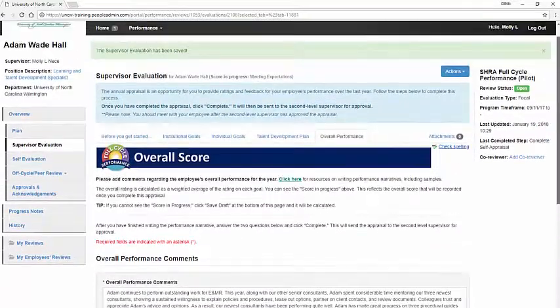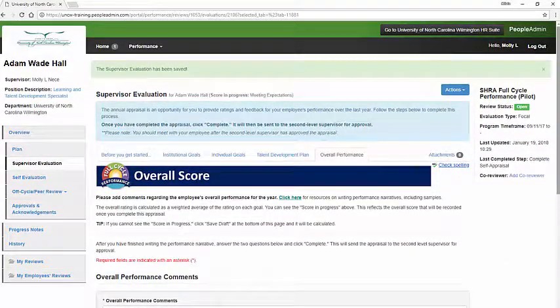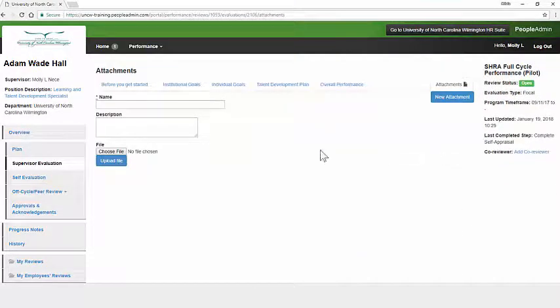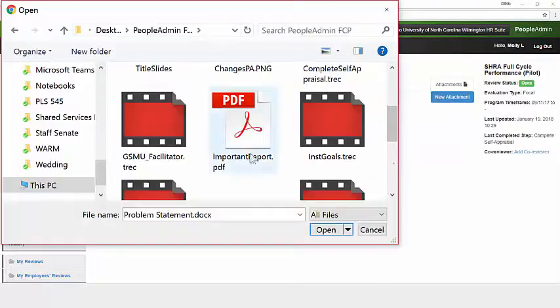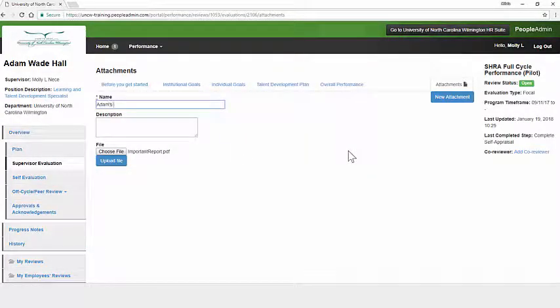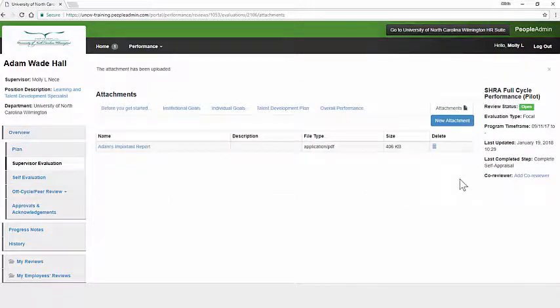You may also choose to add attachments to your employee's annual appraisal. To do so, click Attachments at the top right of the section. Select the file you wish to attach from your computer and be sure to give it a name. Then click Upload File. To attach additional files, click New Attachment in the top right of the section. To get back to the annual appraisal, click any of the section tabs to the left.